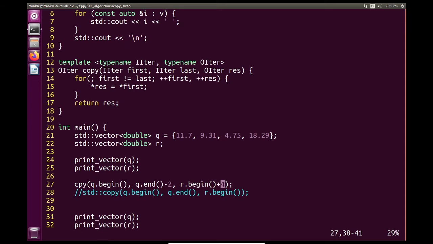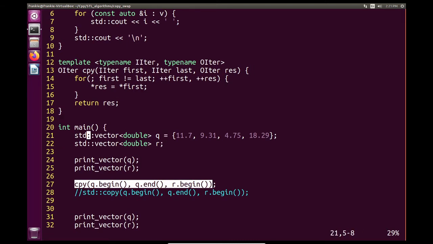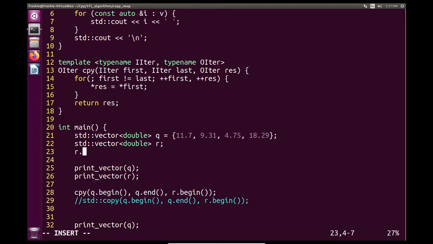But for this case, I don't want to do that. I've messed with this just for the sake of messing with it, but in terms of application, these are usually the arguments that I use for copy. So we'll do that here, and then for R, we'll make sure to reserve for numbers, and actually I'll say Q's size. So we'll reserve the same amount there, so that there's nothing funky going on.